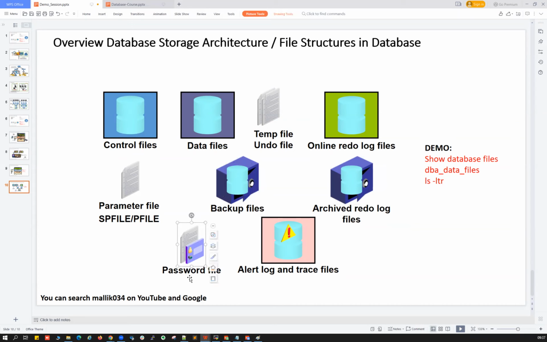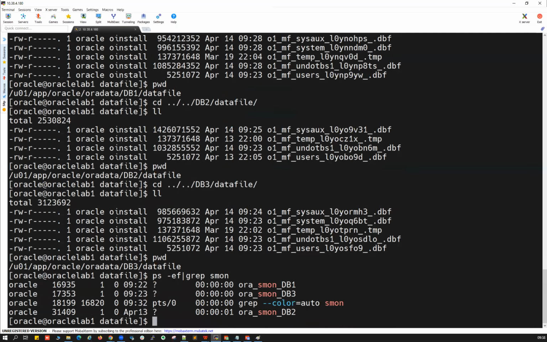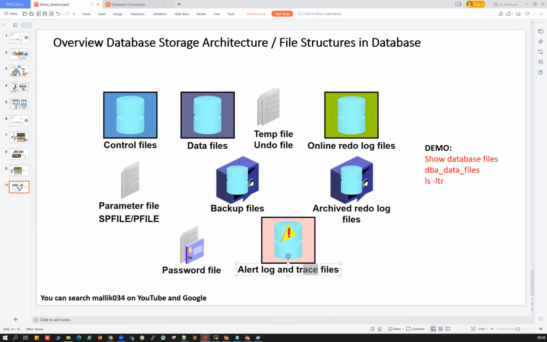And you need a password file in order to connect to your database. You have a sys user to connect to the database remotely for admin activities. You need a password file. And in order to monitor your database instances, whatever database instances are running under this server, DB1, DB2, DB3, each database instance has its own bunch of trace files, alert log files, and some monitoring and audit files, and so many other files will be getting generated. So these are your backend storage.